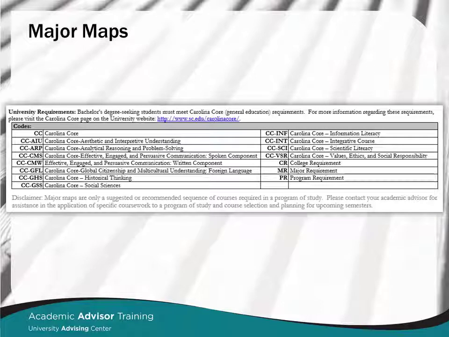Many times you will just see CC for Carolina Core, as a definite component may not be specified. However, in most maps, the CCARP and CCGFL requirements are specified in the first 2 semesters to immediately build upon the knowledge from high school math and foreign language courses and to meet progression requirements. Prescribed courses to fulfill certain Carolina Core requirements are also documented in the major map.